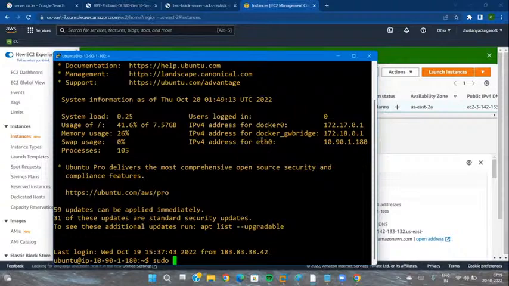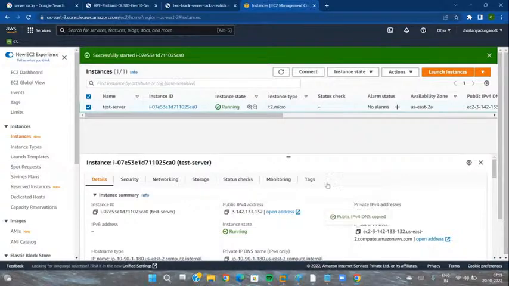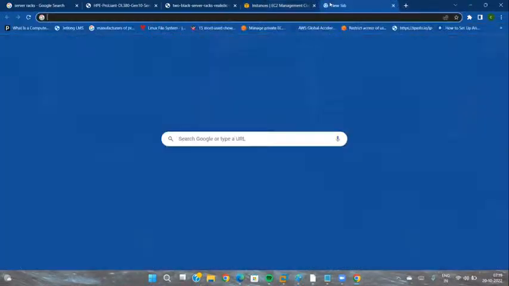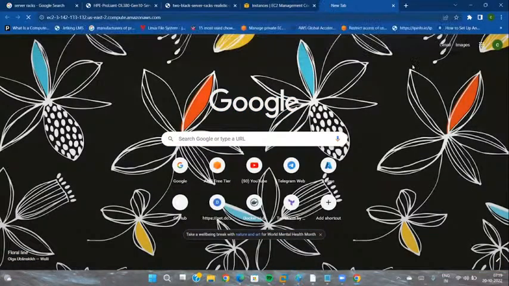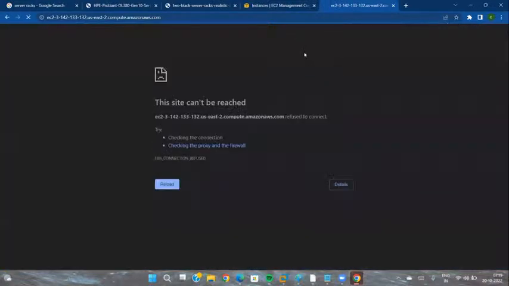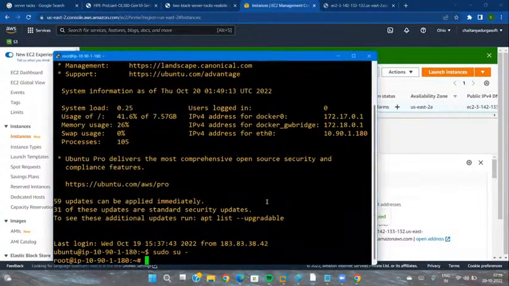Now, if you see here, when I give the IP address of this server in my URL, or in my address box, I'm unable to reach the service. So the site cannot be reached. Why? Because I don't have any website installed on my server. So let me show you what I'm going to do here.